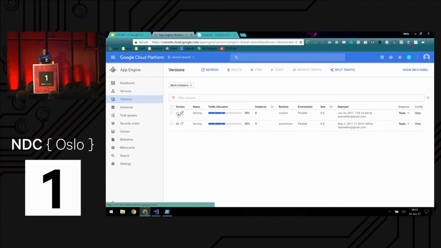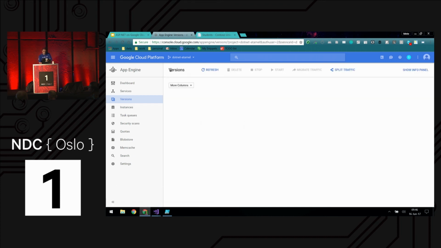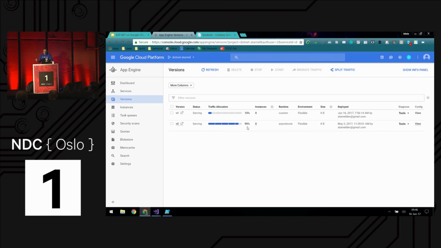So I have version 0 and version 1. They each are getting 50% of the traffic. If I want to change that, I can split the traffic, and I can say, OK, I want this one to get 90% of the traffic, and the other one gets 10%, and hit save. And this will change the traffic settings. And then hopefully it will update, yes. And if you go back here, you can see that my traffic is split that way.